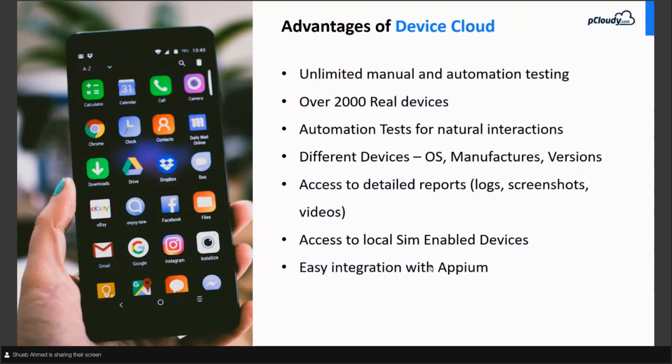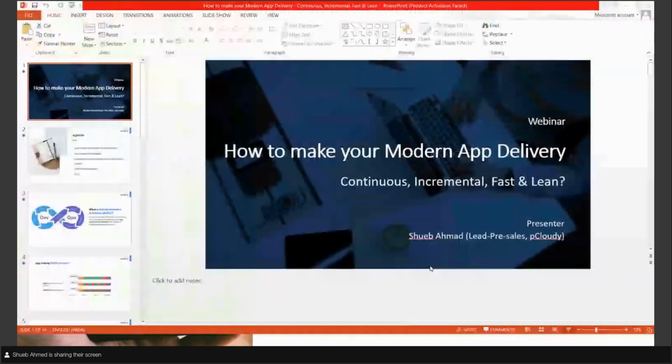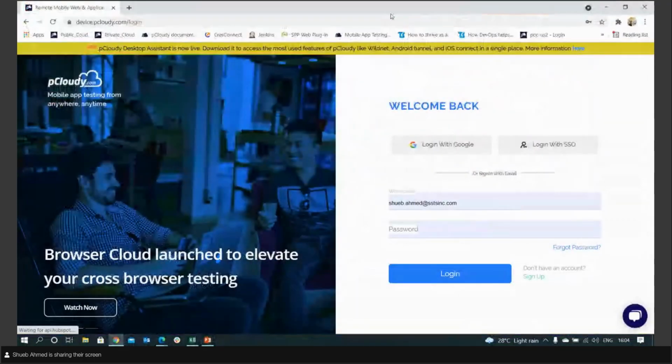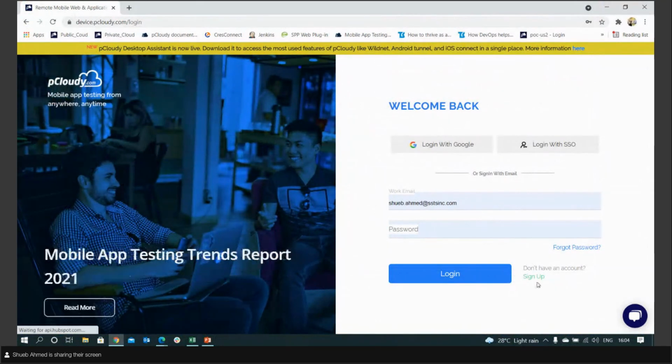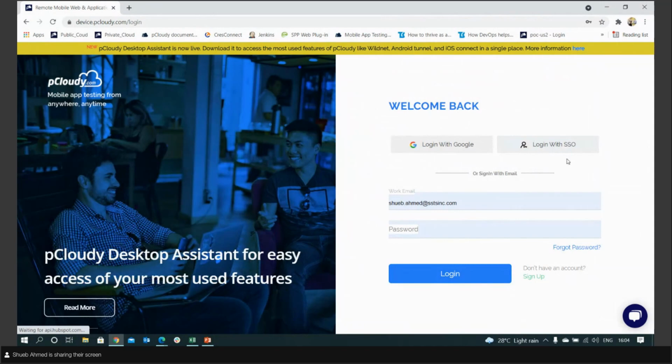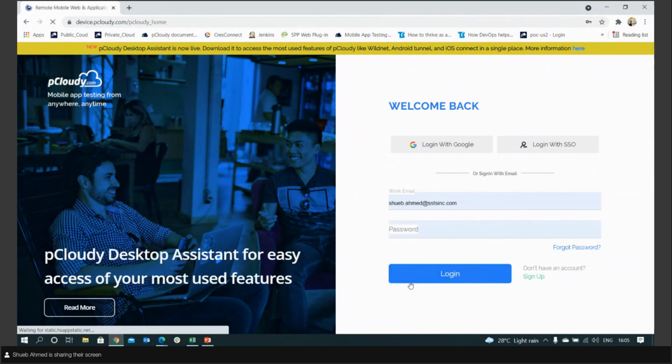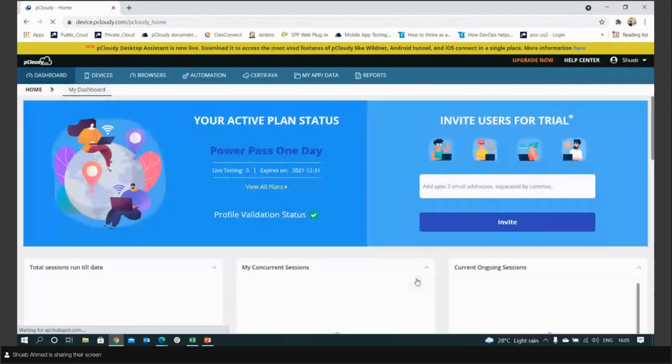I will quickly showcase a demonstration on the public cloud. So let's jump in. This is the login screen of the public cloud. The URL is device.pcloudy.com, and this is a sign up page where you can quickly sign in. In case you wish to sign in with your SSO, you can log in with your single sign on as well. Otherwise, you can simply log into the platform by providing your login credentials. So let me just sign into the platform.